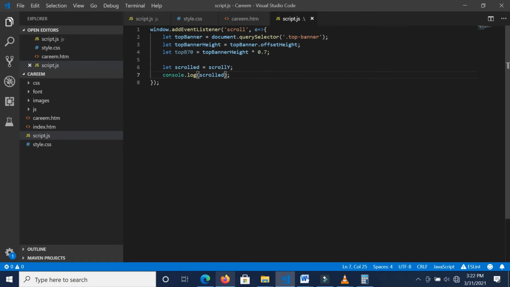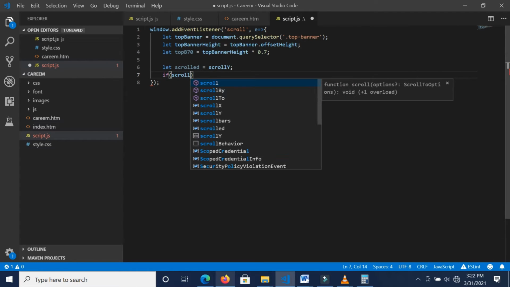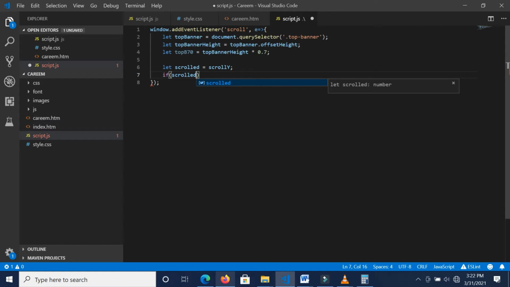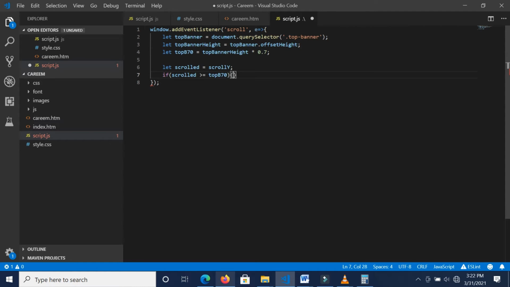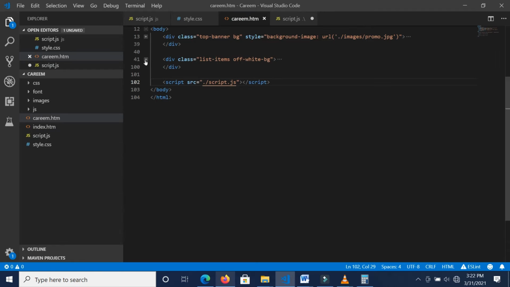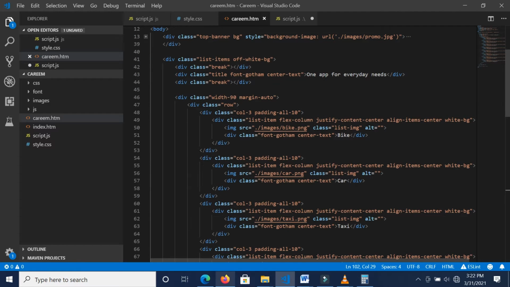So what we are going to say is, if the scroll value is greater than or equal to topBanner70, we want to grab this particular title and then add the class show to it.